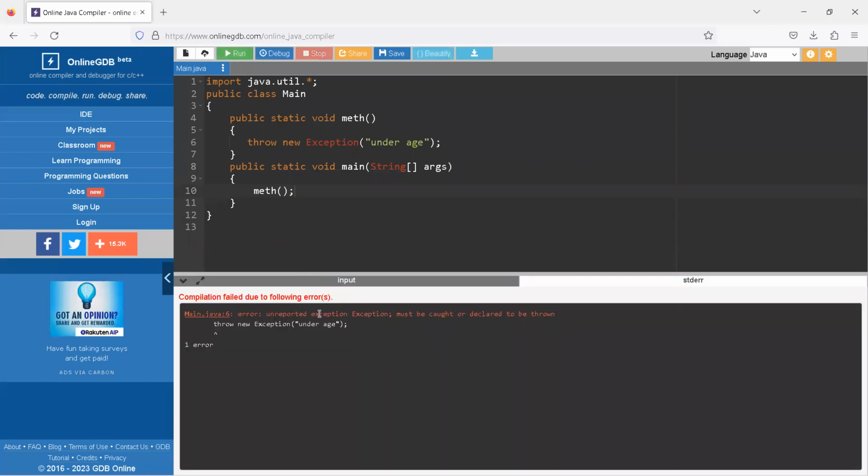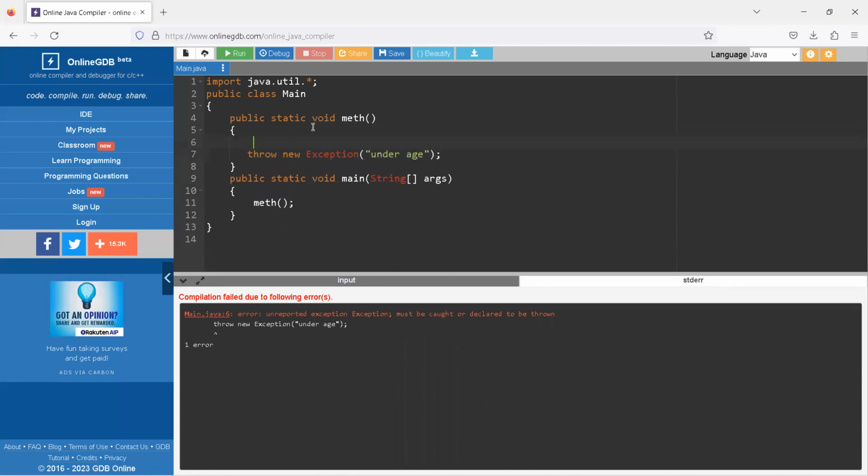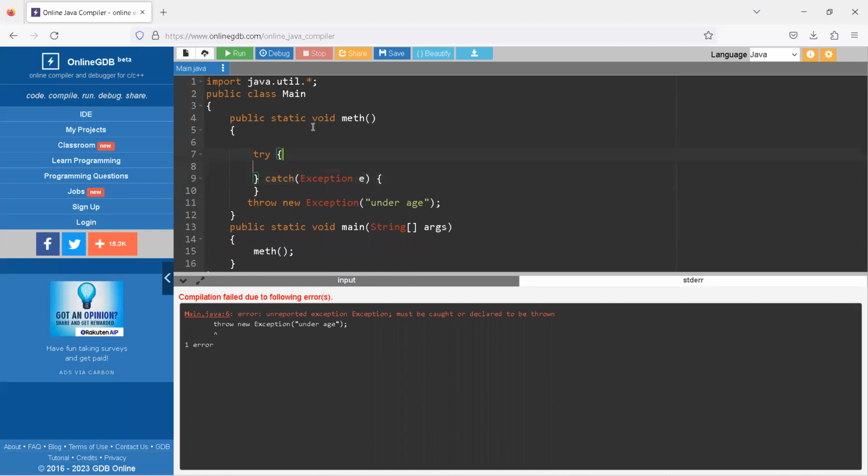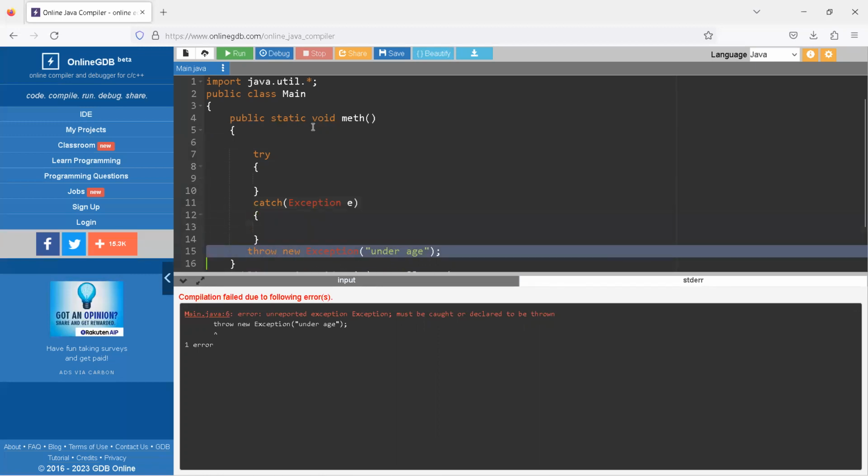If I try to execute this program, it is taking some time, and it says an exception happened. It is not allowing this program to execute. You can see it is giving a compilation error. It is saying you cannot write an error like this. Either this error must be caught, or declared to be thrown. What does must be caught mean? It means you cannot write any error directly inside the function. It has to be inside some try catch statement.